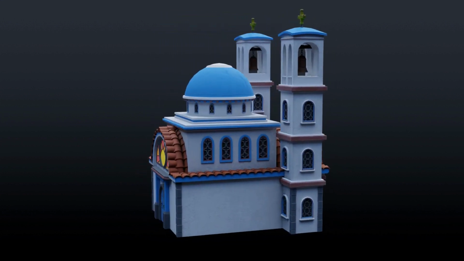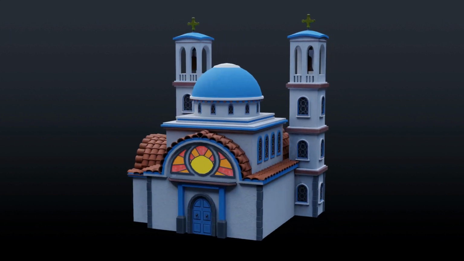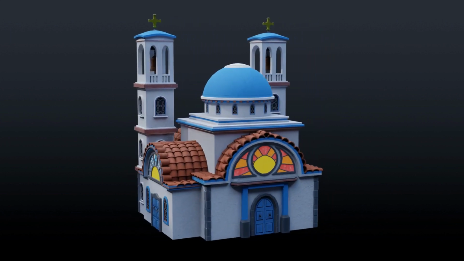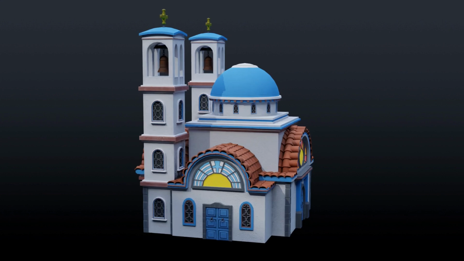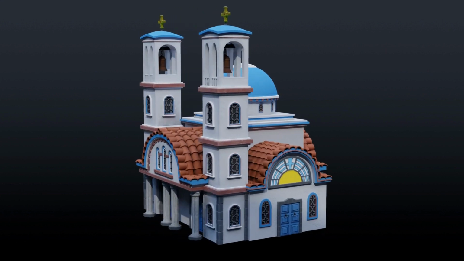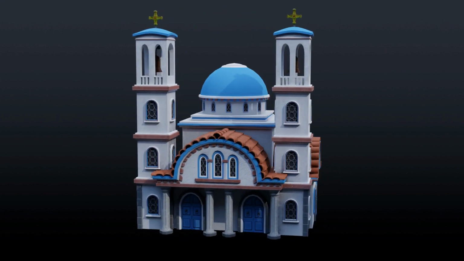And this one is based around a full commentary of how I actually created this Greek stylized church. So if you want to find out about all the tips and tricks I used to create this, then be sure to watch it through to the end.